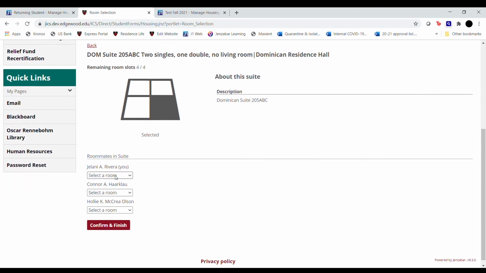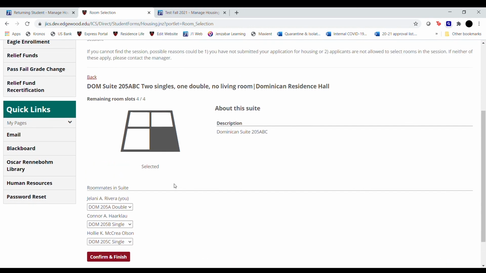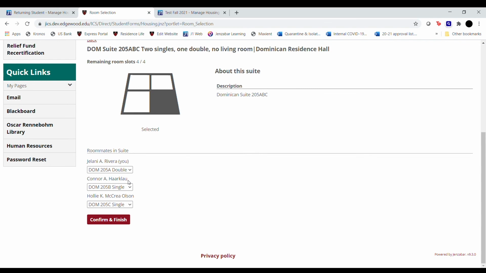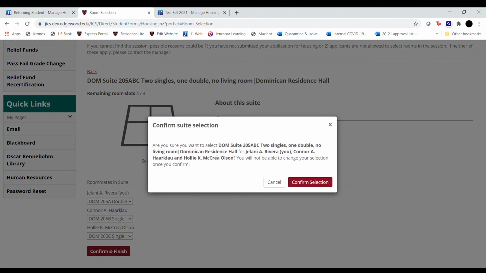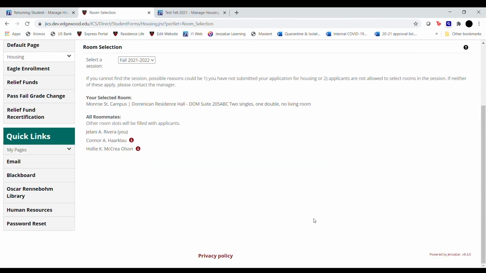And then I have to choose the room for all of us. So I want to be in the double. I'm going to put Connor in the single, and I'm going to put Holly in the other single, right? And so now I've selected this suite, and I would press confirm and finish. And it says, are you sure that you want to select this suite? And I would press confirm selection. So now we're done. You've selected a room for everybody in your space.